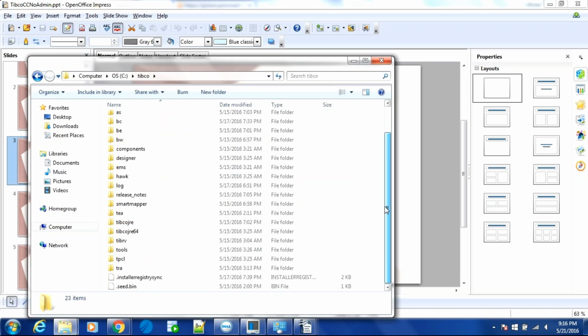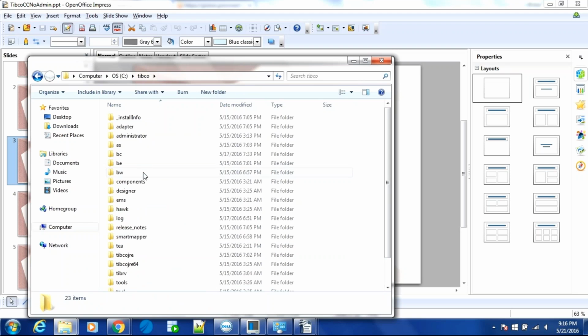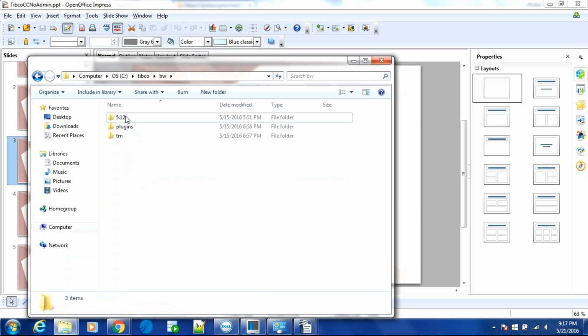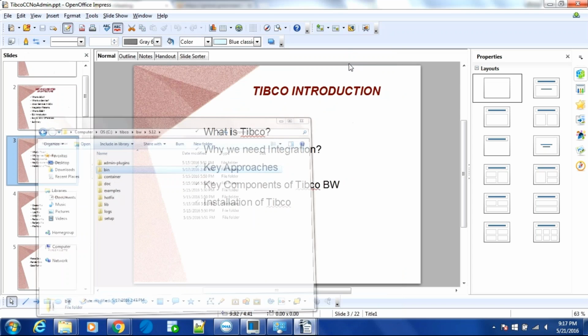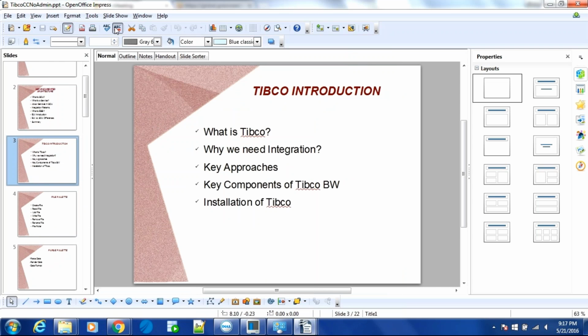And here you can see so many folders, right? Here BW means BusinessWorks. I will explain what that contains, like what the bin directory is, what the configuration files in that are, and the directory structure also, in the TIBCO introduction. So this is about the TIBCO introduction, and after this we'll do the hands-on exercises.